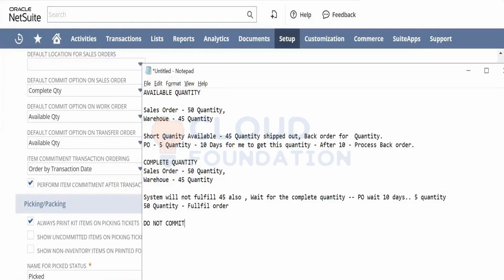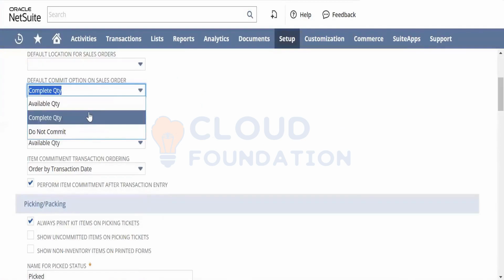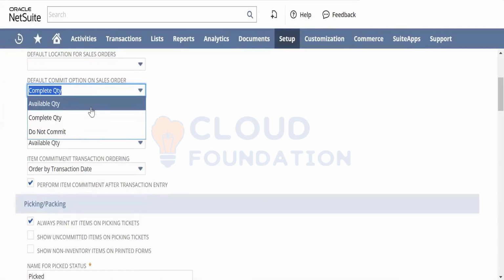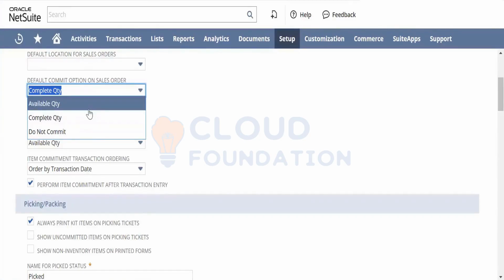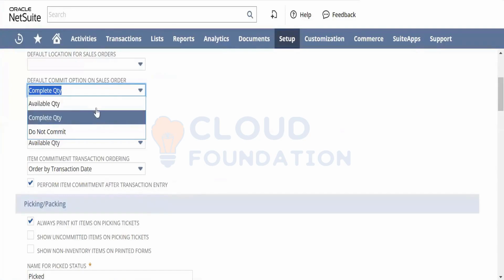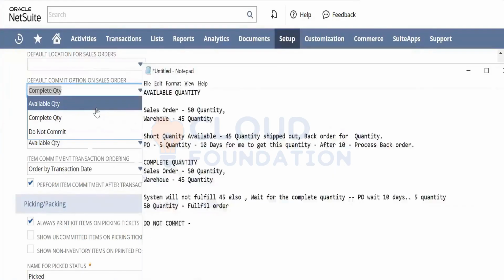Do not commit. What this means is until you come back and make change here, you either have to keep it available quantity or you would have to do a complete quantity. So unless you mark any one of this, the system will not do anything. The entire sales orders will be on hold. So in a business scenario, this is never selected, or this is selected only when the warehouse operations are completely on hold.